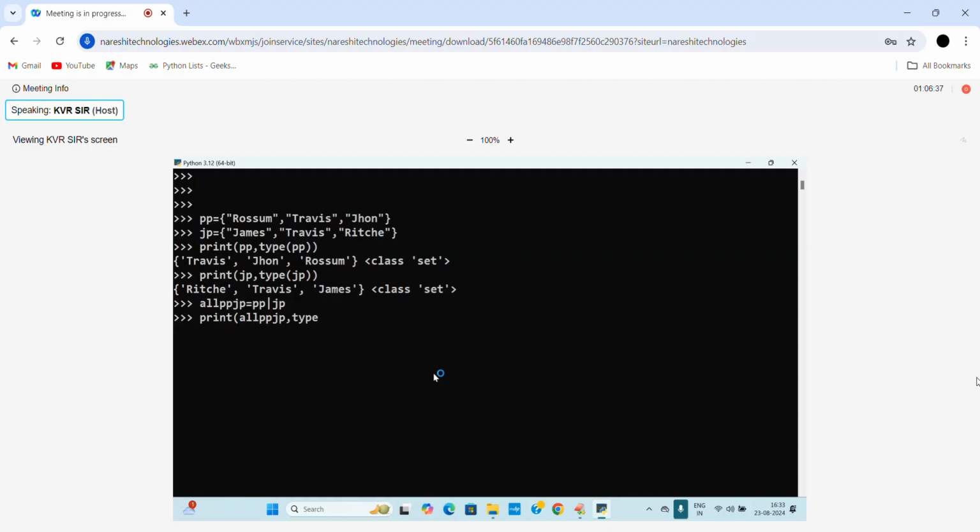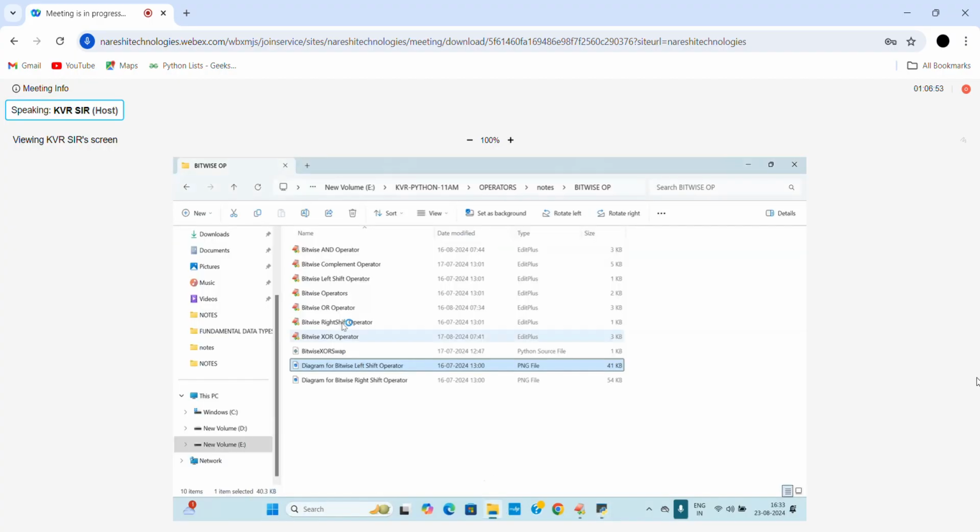Comma, type of all_PP_JP. You see this answer, students? It works exactly like a union operation. But how it works internally, I will explain exclusively in the bitwise operators topic. I will explain the bitwise OR operator, bitwise XOR operator, bitwise complement operator, bitwise AND operator, and many other things.